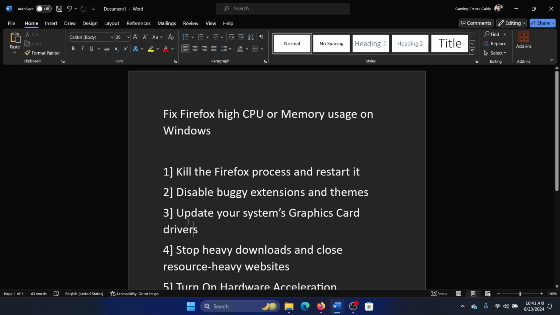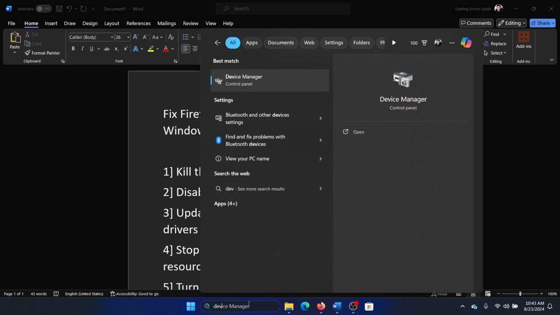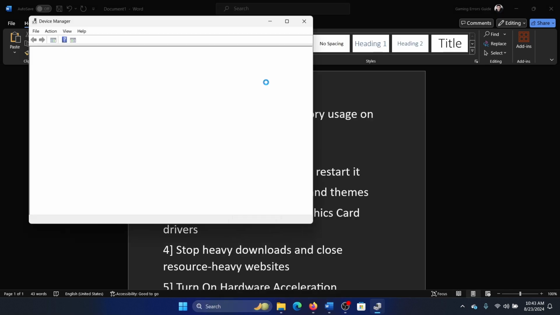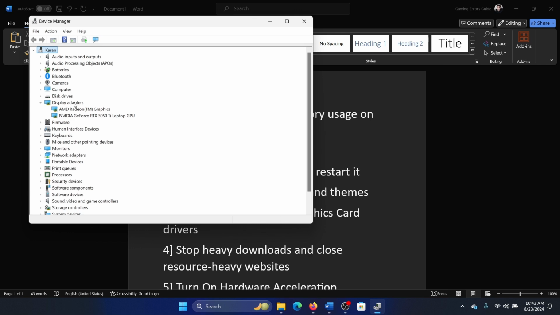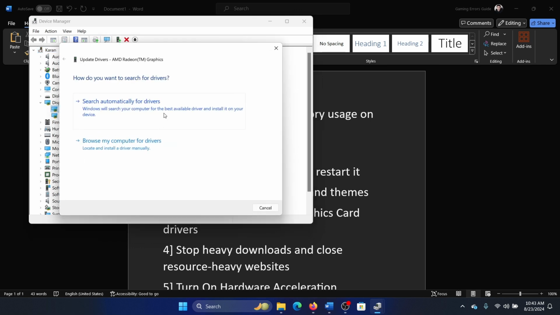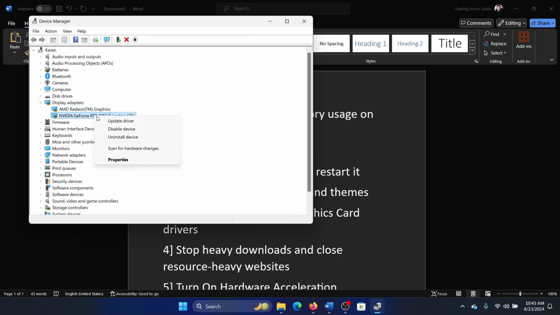After this, you can update the system's graphics card. Search for device manager in the Windows search bar and open device manager. Expand the list of display adapters and update each one of them.